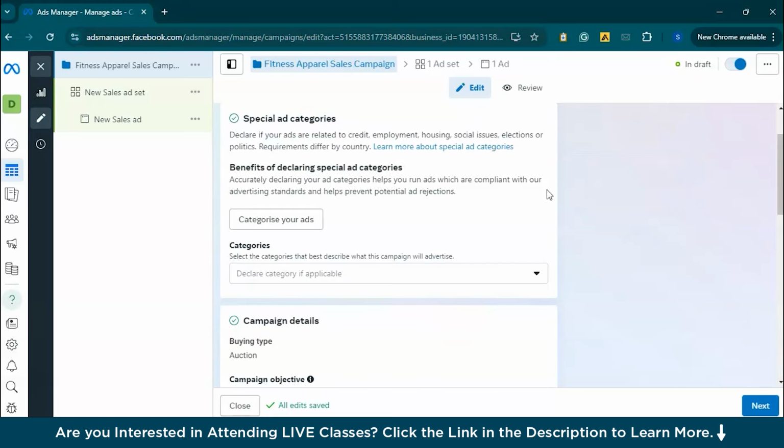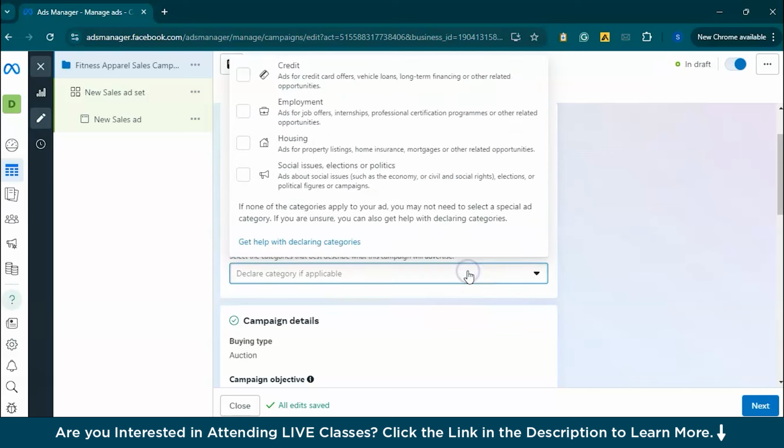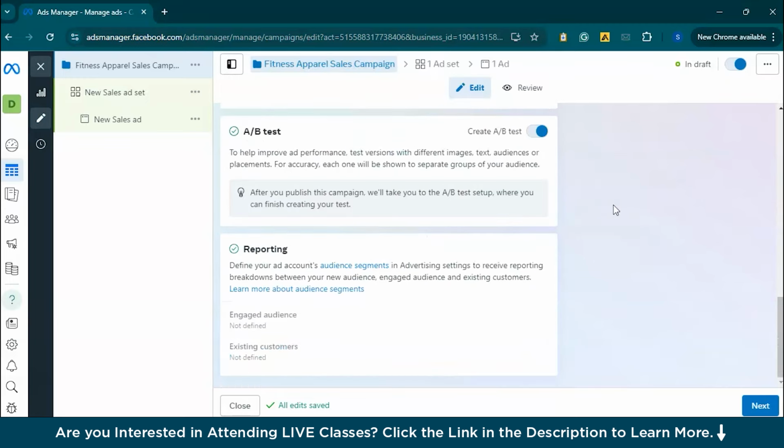Now, if your ads are relating to housing or employment or credit or political issues, you'll need to select the appropriate special ad category. This ensures compliance with Facebook's advertising policies. As of now, since our campaign doesn't fall under these categories, we can skip this step. So once it's done, let's press next.